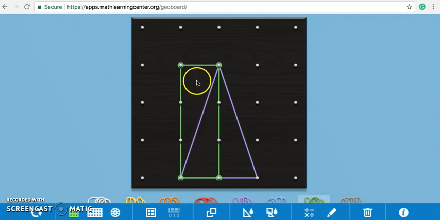Now we know the area of this half is also 1.5 units squared. The area of this half is also 1.5 units squared. Since we need to find the area of this triangle, and then we know these two smaller triangles are congruent. If this is 1.5, this is also 1.5. So now we know 1.5 plus 1.5, the total area of this triangle is 3 units squared.